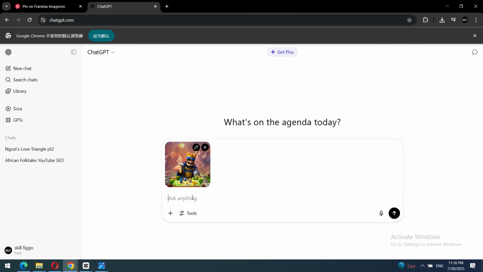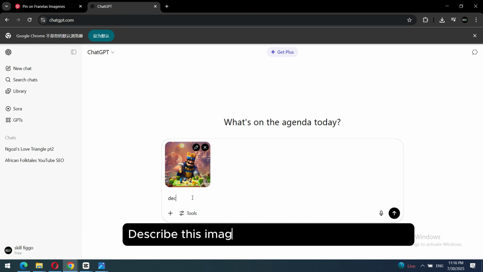Then I will tell ChatGPT what I want it to do with this image. I'll say describe this image. Now if I just put describe this image, ChatGPT can tell me the activities going on in the image, but that is not what I want. I want the image style. So I'm going to write the image style and the color theme, so that ChatGPT knows that I'm trying to get the image styling and the color theme used for this image, and that is what I'm going to put. Very simple, very short.